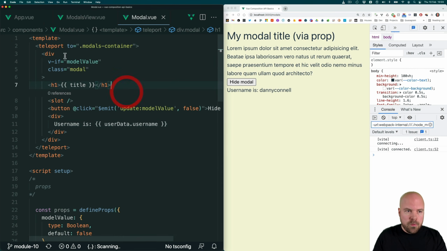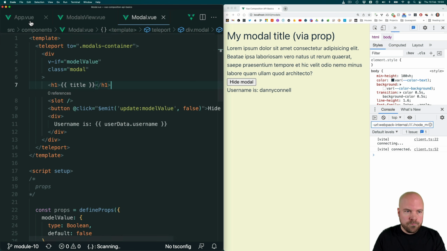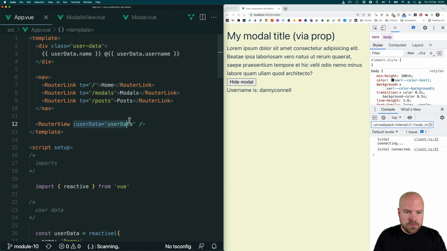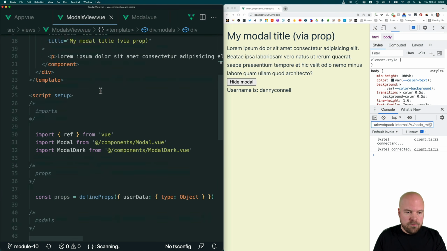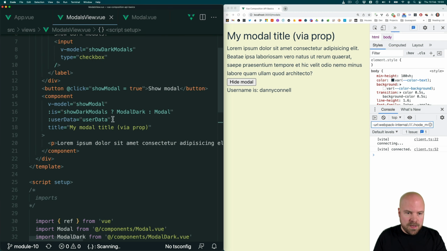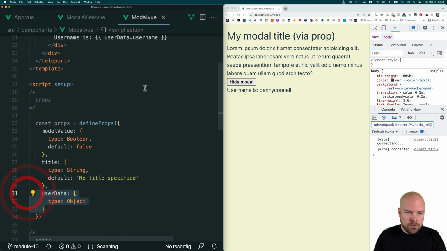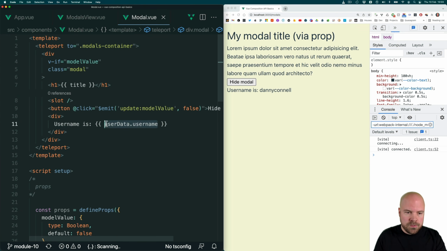So we saw that if we want to pass data from app.view down to modal.view, we have to pass it as a prop to our router view, then receive that prop in modal's view.view, and then pass it down as a prop again to modal.view, and then receive it in modal.view before we can actually use it. So this approach isn't much fun. So let's fix this problem using provide inject.